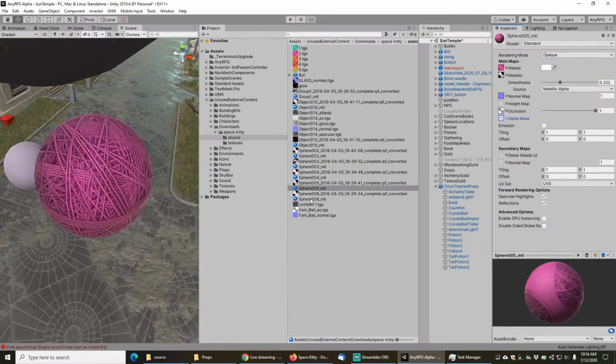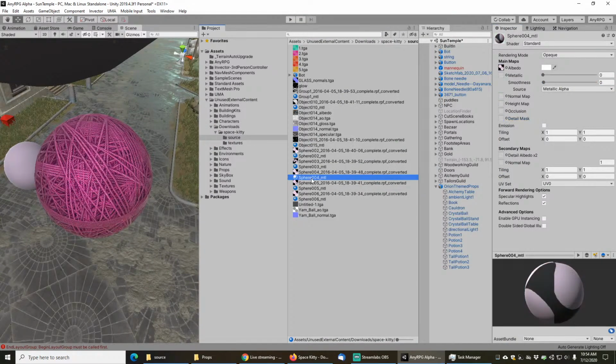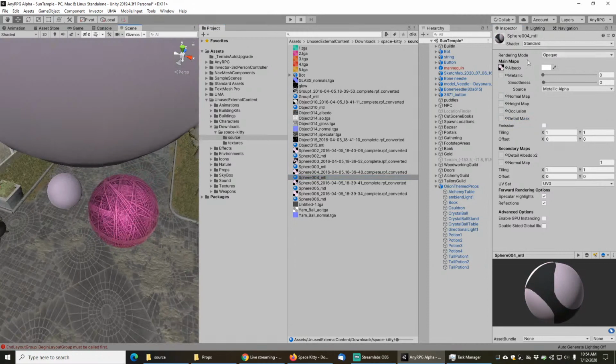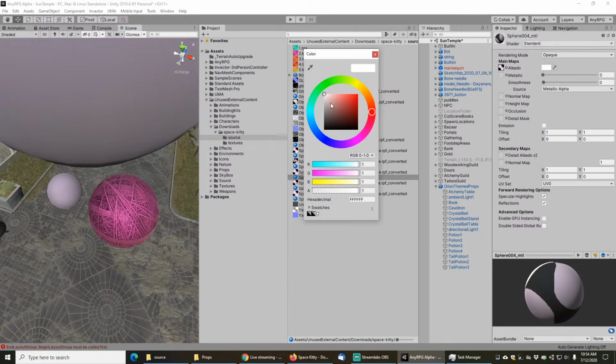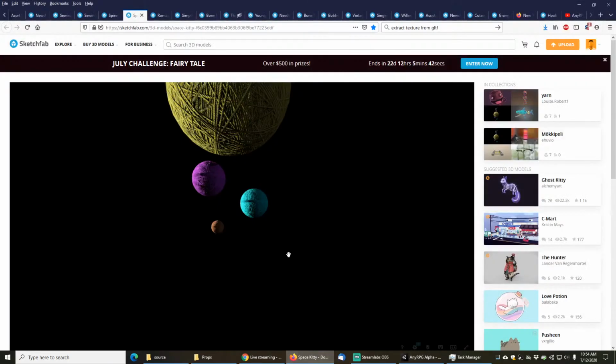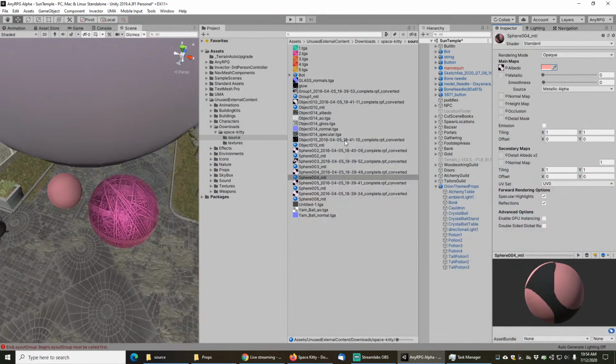Yeah, okay. So now we have sphere 4. Which one is sphere 4? To figure that out, we will mess with the color. Okay, it's the tinier ball. So we go over to Space Kitty and the tinier ball is the green ball. So if we look at sphere 4, then we'll want to pull this into the metallic.